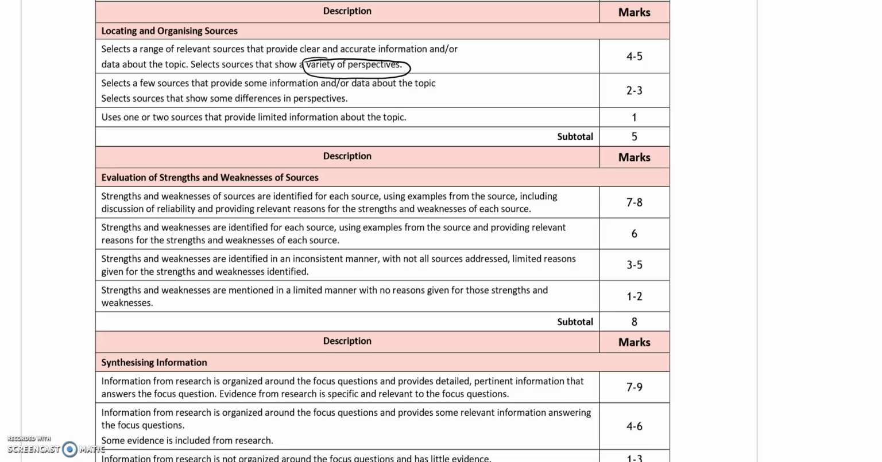Now, selecting a range of relevant sources, definitely we don't want to select ones that aren't relevant to your questions and to your hypothesis. Otherwise, it goes a bit off track. And you want to make sure that it's accurate as well. And accuracy is often tricky, especially these days of the internet. There's a lot of things around there that are actually quite dodgy. We need to be careful of that.